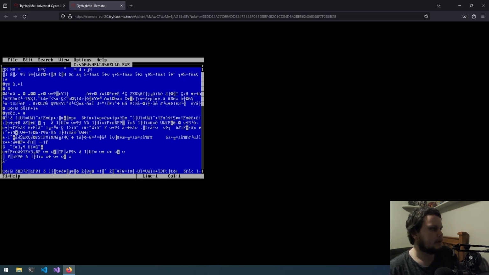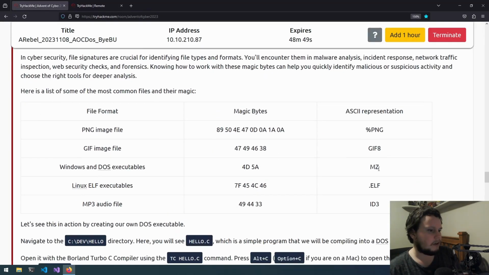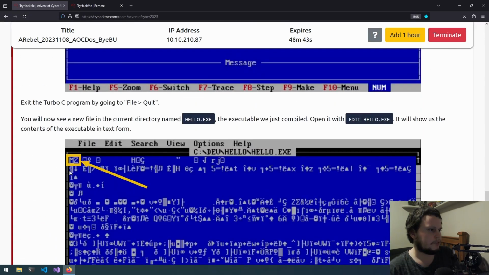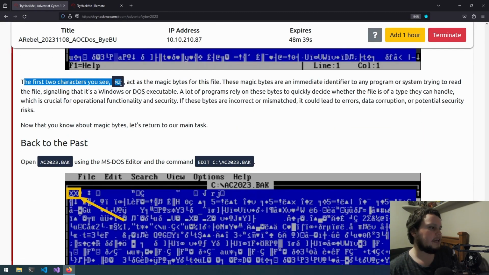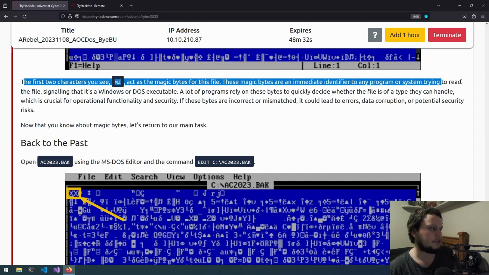And at the very top here, we can see there's MZ, which, if we go up to here, is a Windows and DOS executable, which is right there. So the first three characters here are MZ. These act as the magic bytes for this file, and these magic bytes are an immediate identifier to any program or system trying to read the file, signaling that it's a Windows or DOS executable.